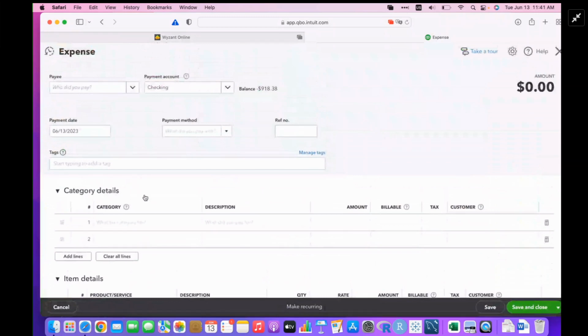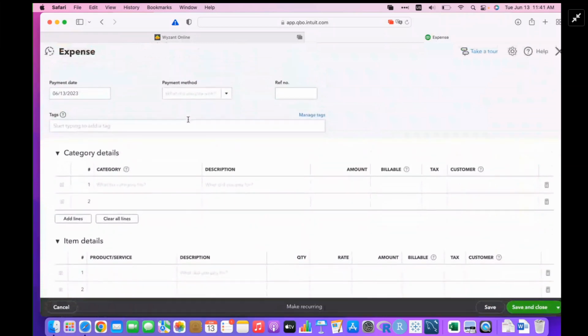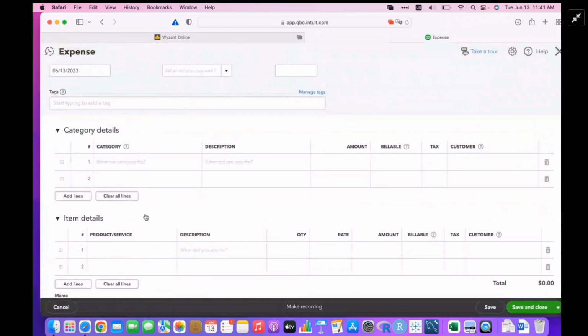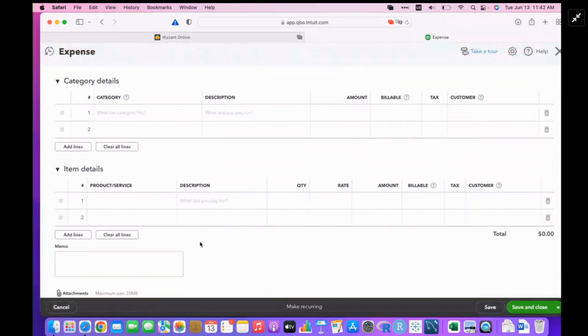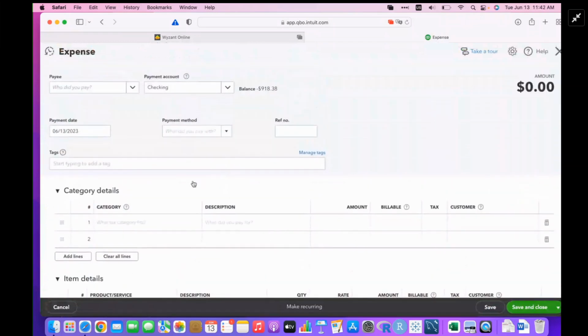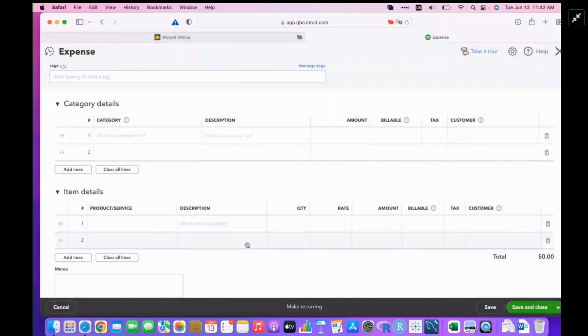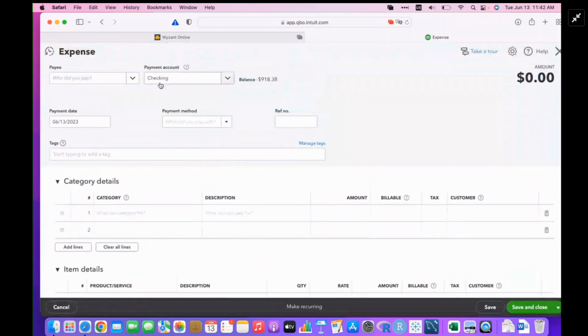Here you can enter the vendor information and the payment method. There are two different ways of entering it. One is category details. If you enter it as category details, it's going to show in your P&L as operating expenses. If you enter it as item details, it's going to be in your inventory, affecting your balance sheet in your inventory assets and the cash. For this case, it is going to affect the checking account because we chose checking as the payment account.